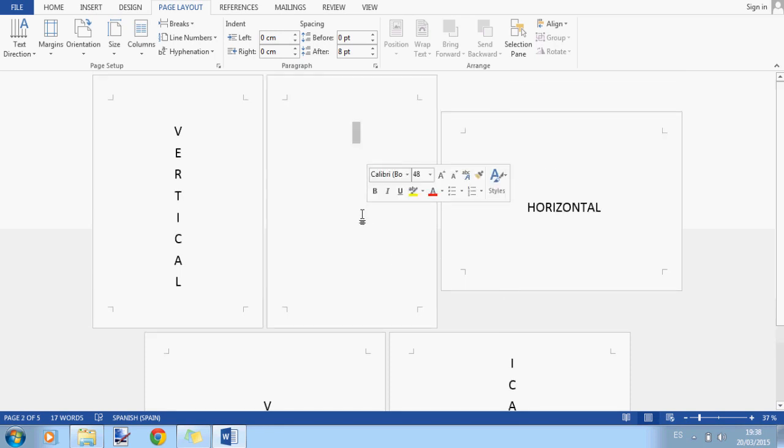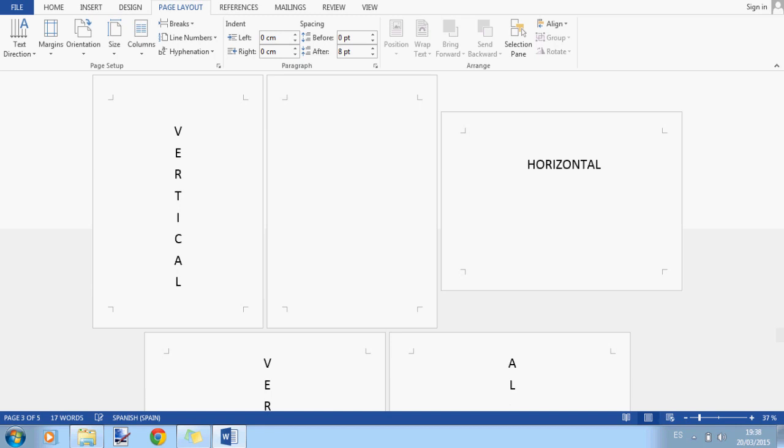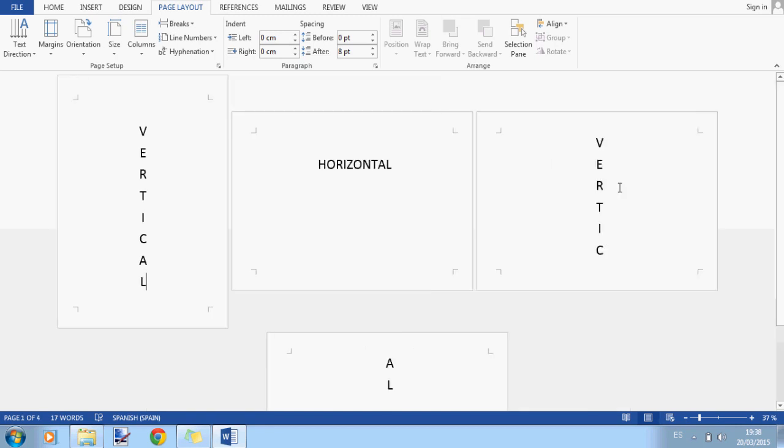OK. And will appear like this. Sometimes a blank page will appear here, but we just need to set the marker here and delete. Here we go. So the next operation will be the same.